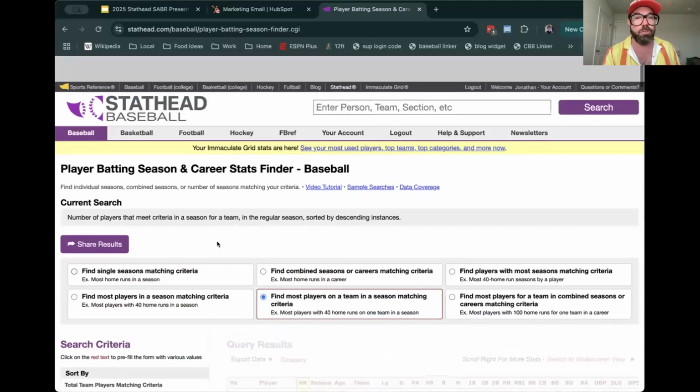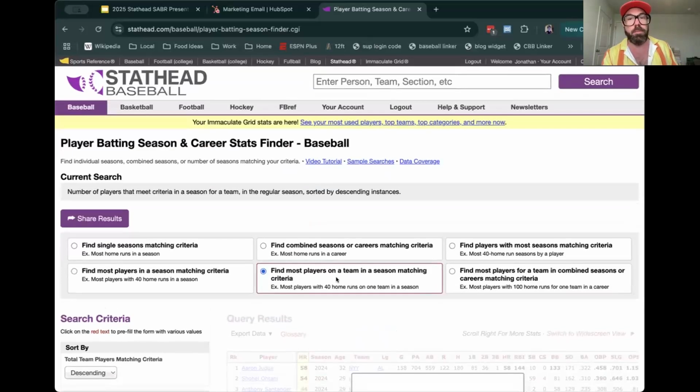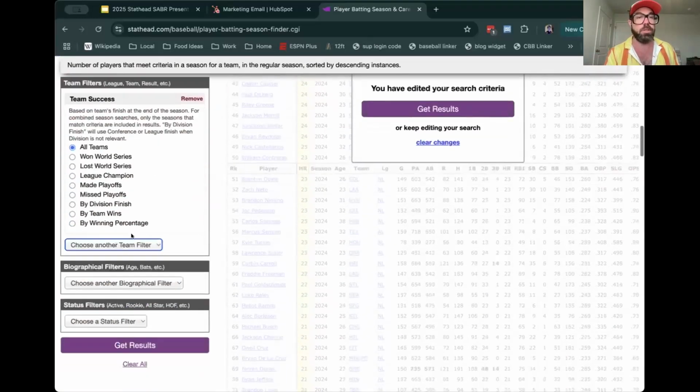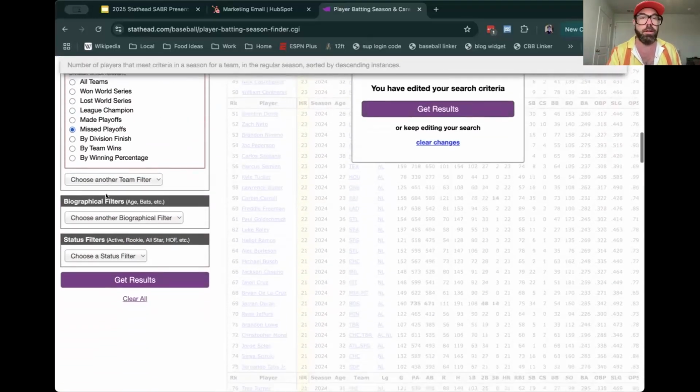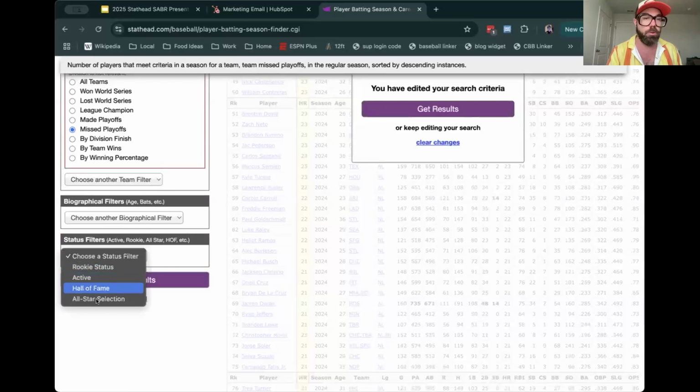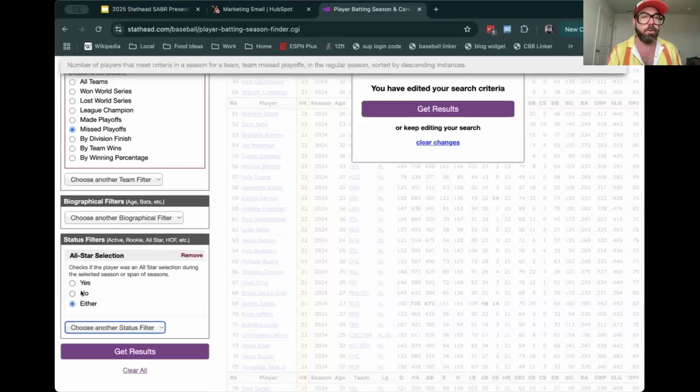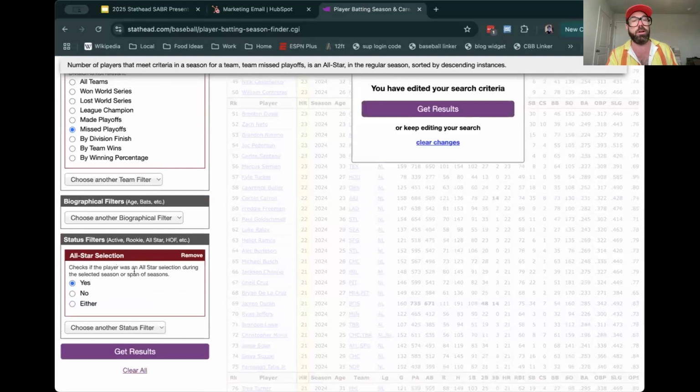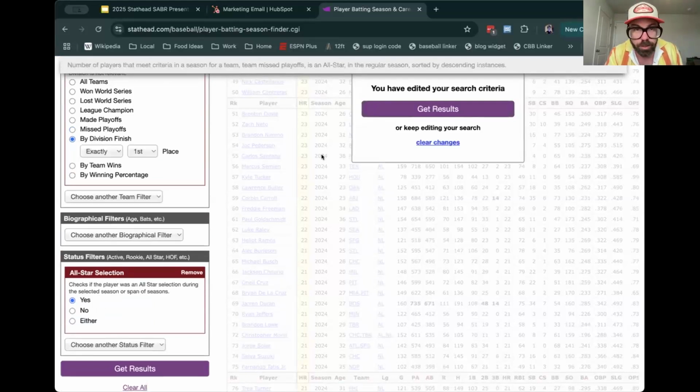But I've changed the search type to players on a team in a season matching criteria. So now it's going to count up the number of players on each team that match our search type. And then I'm going to go to team success and missed playoffs. And then I'm going to go to all-star selection. I'm going to choose yes. So now this is players who made the all-star team in the season in question, but their team missed the playoffs. And I imagine we're going to get a lot of, oh, sorry, I hit the wrong button there. All right, there we go.